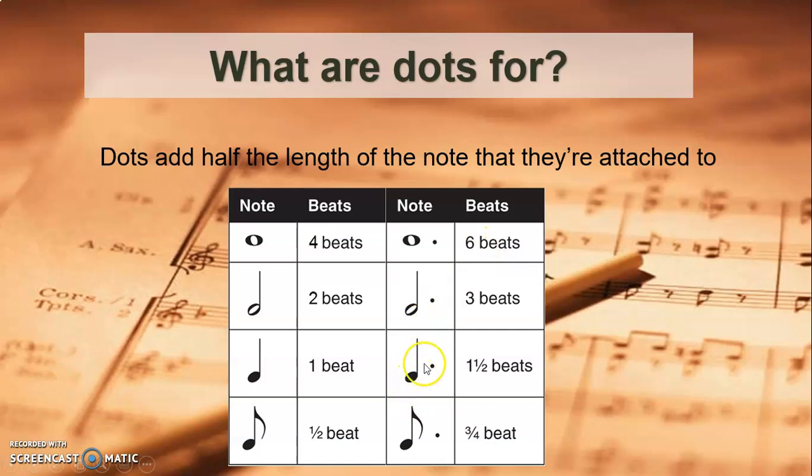Dotted crotchet. So without the dot, it's 1 beat. Okay, half of 1 is half. So you add the 1 and the half and it gives you 1.5. And then with the quaver, without the dot, it's worth half. Divide half into 2 and it gives you a quarter. Add your half and your quarter, it gives you 3/4. It sounds more complicated. You just need to get that into your head.